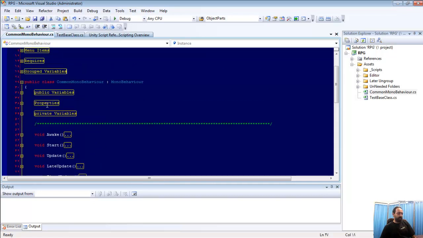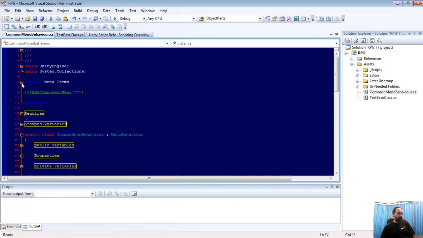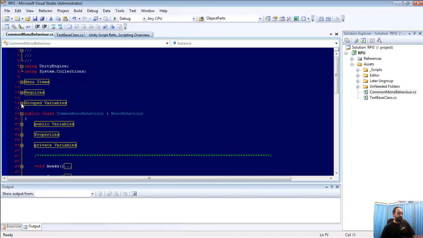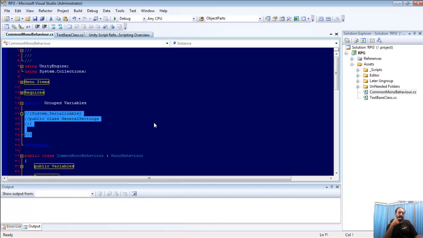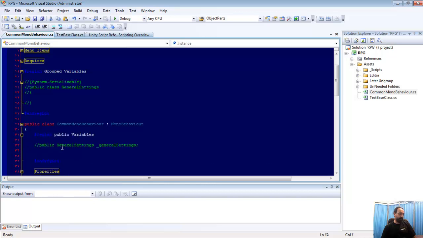I have my regions for public variables, properties, and private variables. I have my menu, require, and here is a grouped variable. This is when you want to group some variables under one group, and here is the definition for it. Just uncomment it and put something in front of these general settings, or here, I must say, the class name. For example, if you have a camera for third person, you can say this one will be general third person camera settings, something like that, and use it here. Again, general third person camera settings. Okay, so it will be grouped.